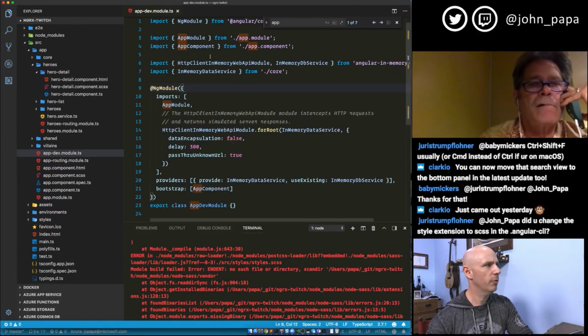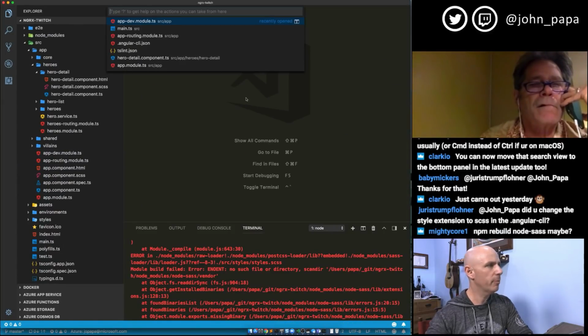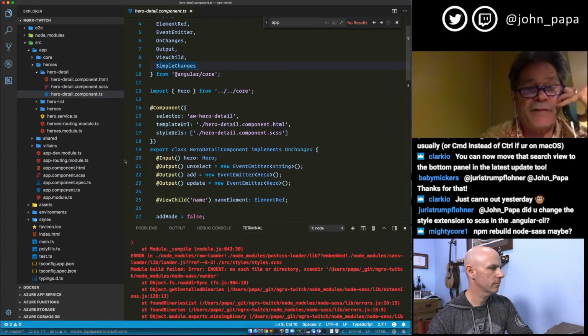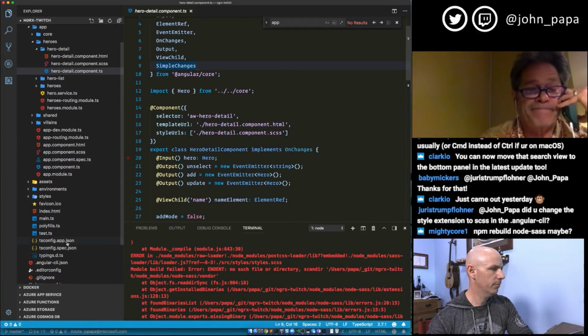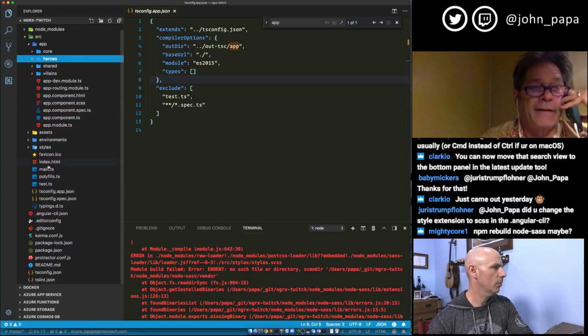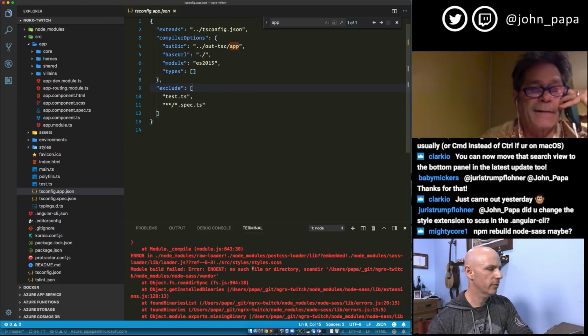Trying to go through the windows. Let's go back to Hero. What's in a TS config app JSON? Down at the root? No, down inside. There's a special one that the CLI uses. Okay, yeah, right there. Nothing special.